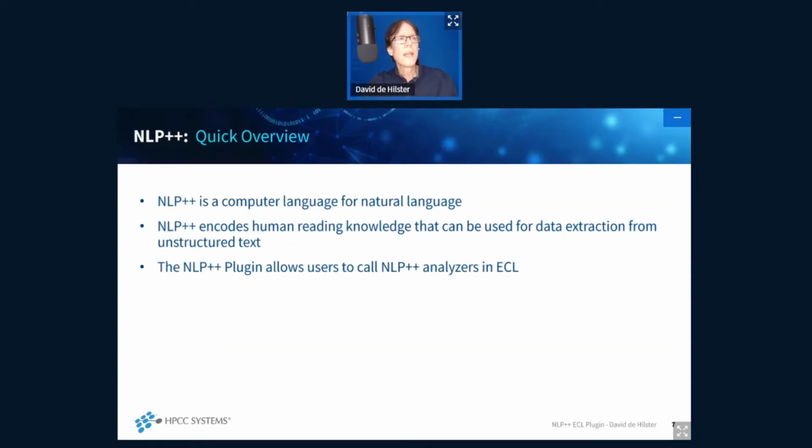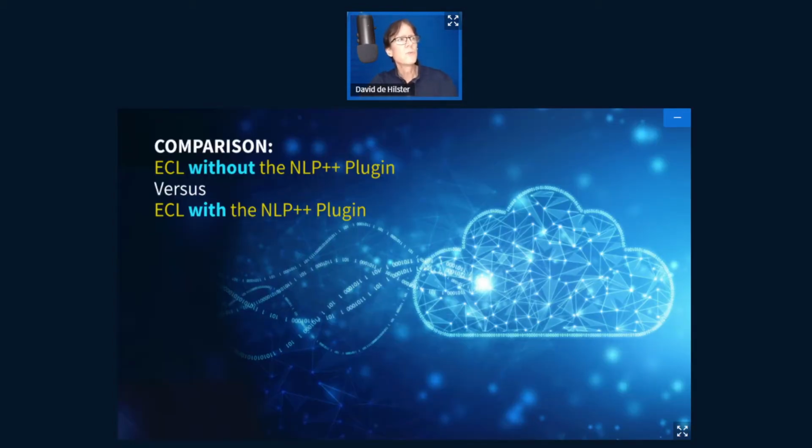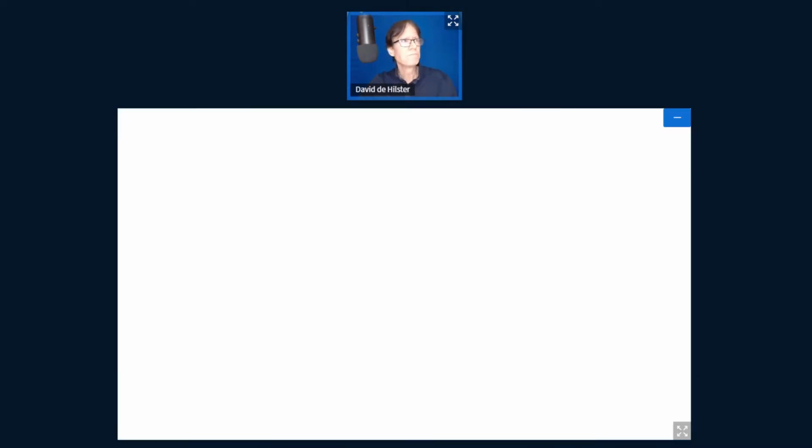A quick overview before I get into a real live example here: NLP++ is a computer language for natural language, and we'll be talking a lot about that after the example. NLP++ encodes human reading knowledge that can be used for data extraction from unstructured text. And the NLP++ plugin allows users to call NLP++ analyzers in ECL. So the first thing I'm going to do is a comparison of ECL without the NLP++ plugin, because it does have some nice functions for NLP, versus ECL with the plugin.